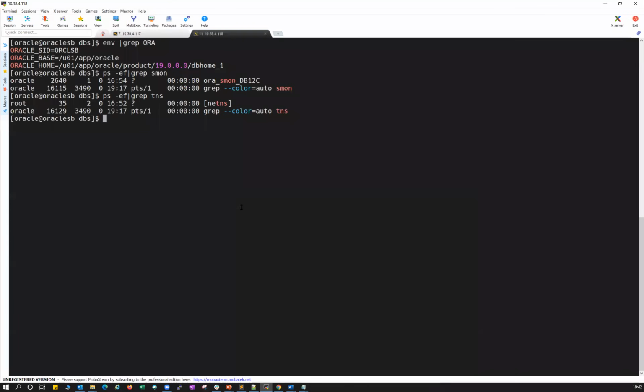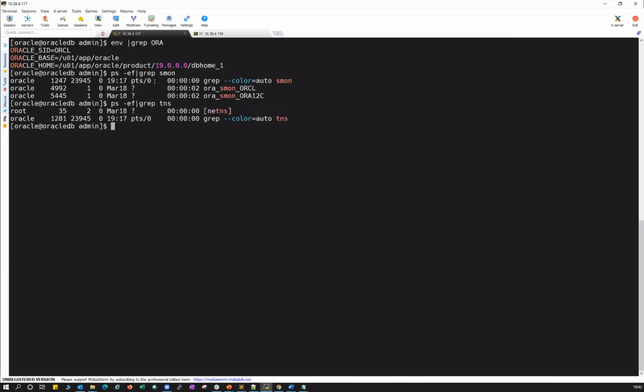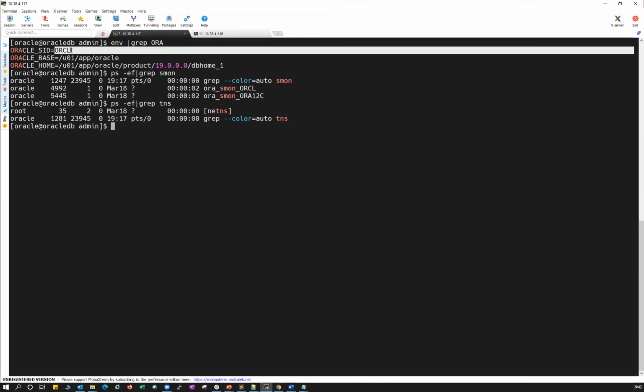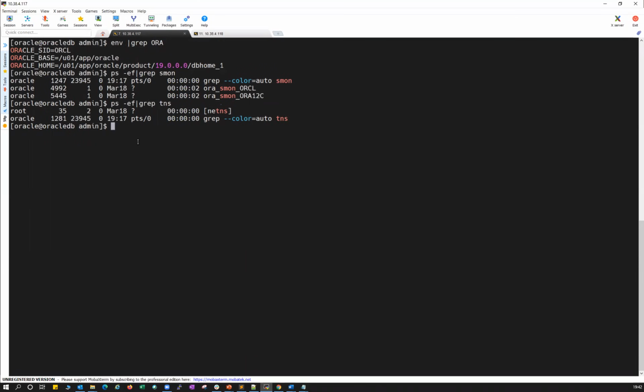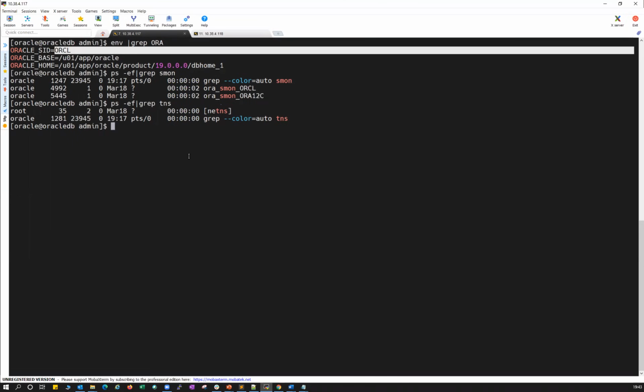Let's start with the implementation part. This is going to be real quick because, as I said, there are only three or four steps. If you do the pre-checks, it will definitely be successful at the end of the implementation. First, make sure your database is in read-write mode and in archive log mode. Second, you should have a proper TNS entry for this.